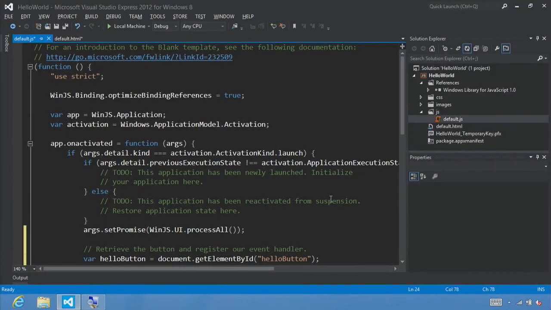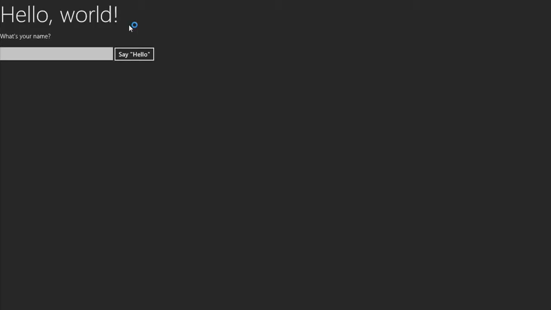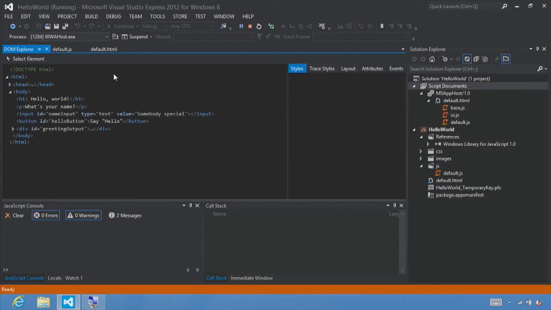Let's switch out of full screen mode and go ahead and click F5 or click the button to run our app. Now that our app is loaded, let's just type in, say, somebody special. We'll click say hello. Our event listener fires, displays our message, somebody special, with an exclamation mark on the end. Now let's Alt-Tab back to Visual Studio, and go ahead and click Stop.